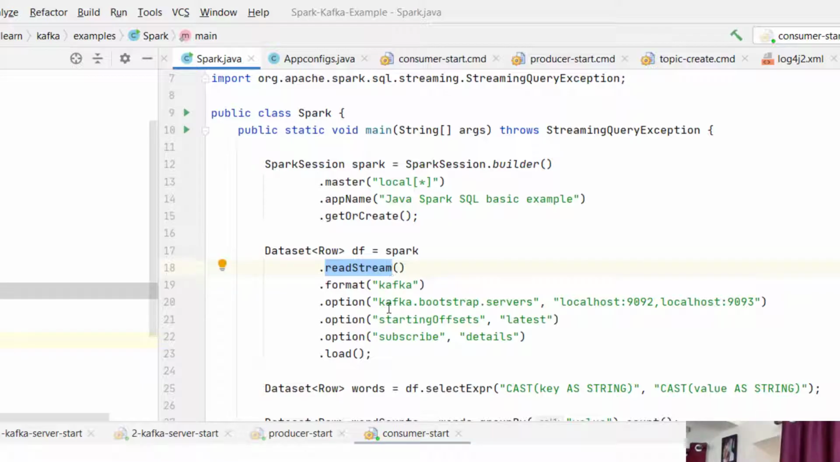Because it is using streaming data, and when I am saying that format equals Kafka, Spark will come to know that it needs to read the data from your Kafka topics only. And here I'm going to specify the bootstrap server, and what the offset is. You can specify latest as well as earliest, and I'm going to subscribe to the topics, and this is the name of my topics, and this is going to initiate it.